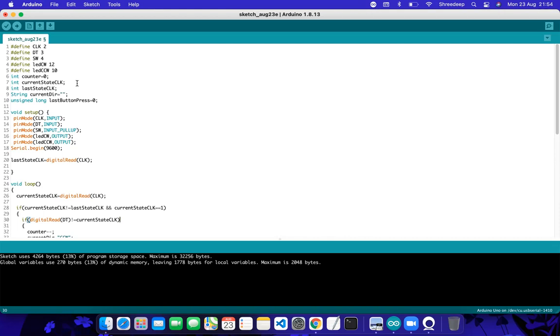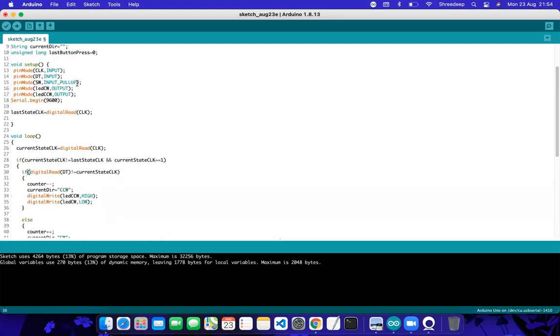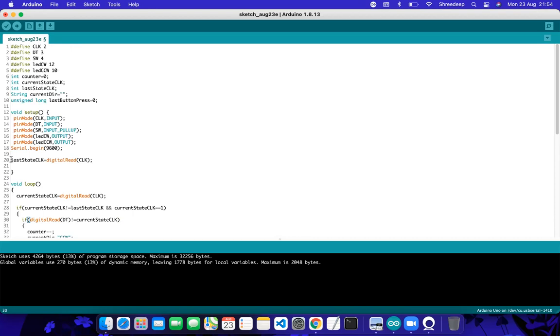Int counter. Sometimes it is counting in the reverse order, and for the clockwise direction, it will count forward, otherwise it will count in the reverse direction. So we have declared all the inputs. That is very important, Ravi. Within setup, that means the setup runs only once in the program, we know that.